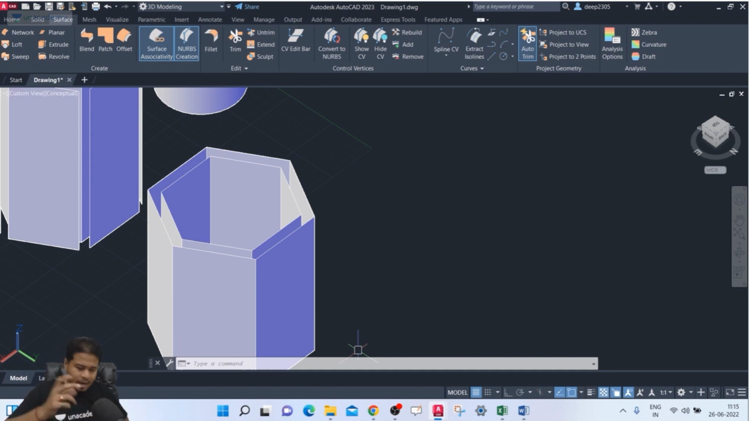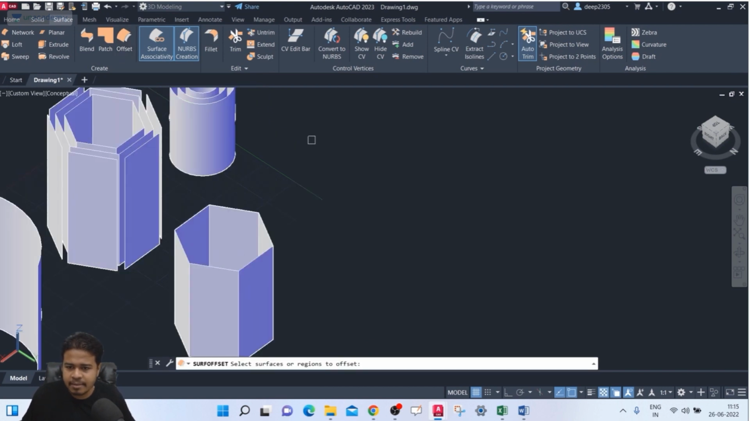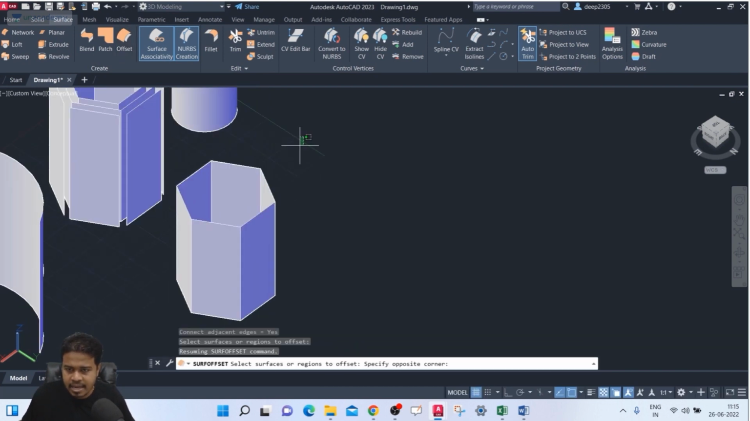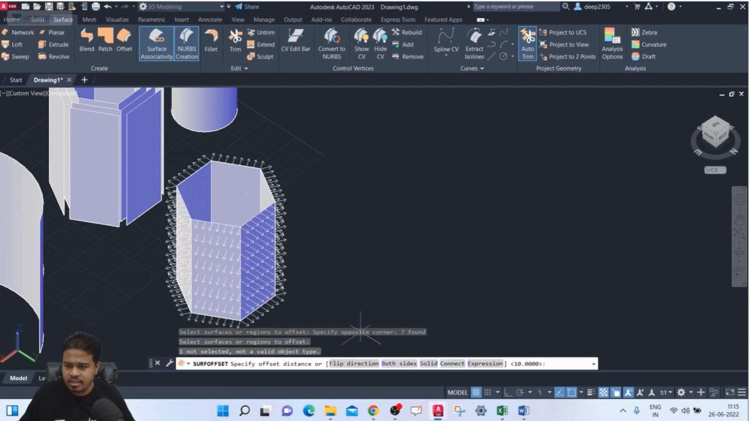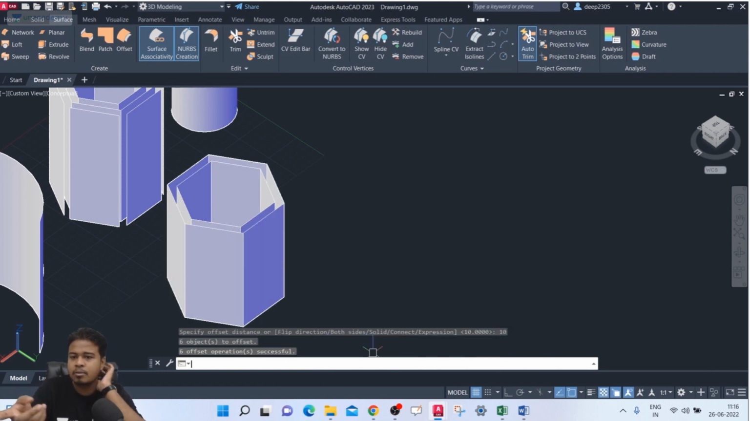Now, why is it doing like this? Did you observe why it is happening like this? The direction was opposite. See, the direction is outside, so it must create outside, right? So go to connect and press yes, and give the distance as 10, enter. So it will come outside.